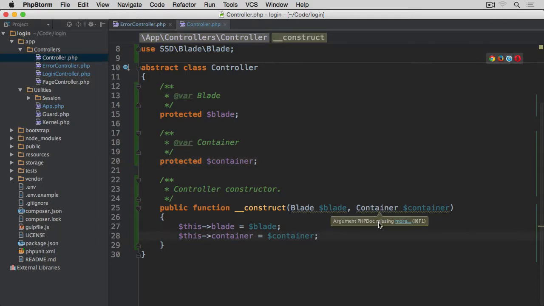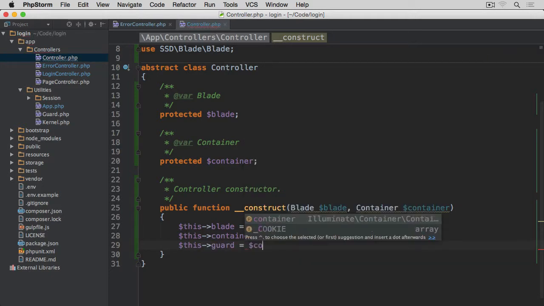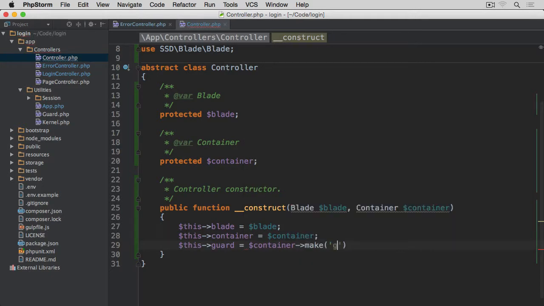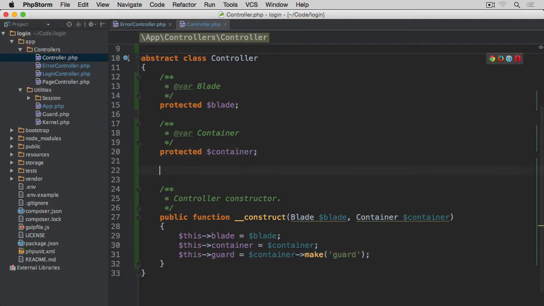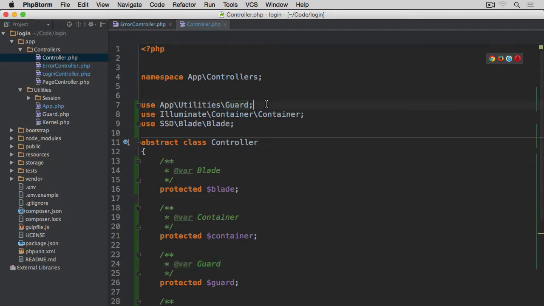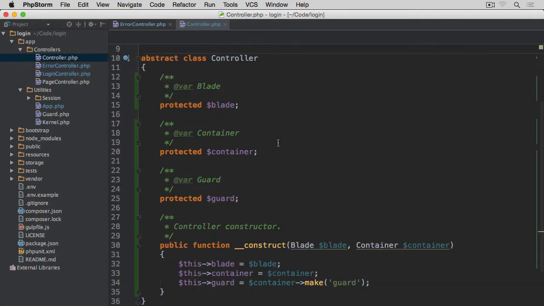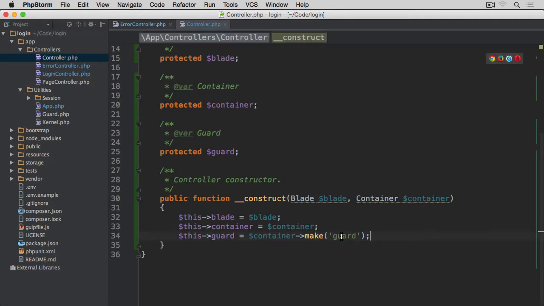And next, what we're going to do is create another property: this guard equals container make guard. And how do we get this? Let's just add this property, and I'm going to show you in a moment where it comes from. Protected guard, and it's going to represent, not mixed, that is a guard instance. Our utilities app utilities guard. If we just move it down here, the package is separate from our own components. So that's the guard.